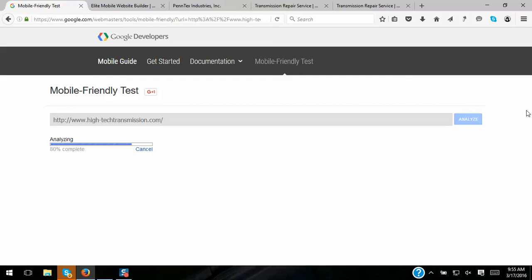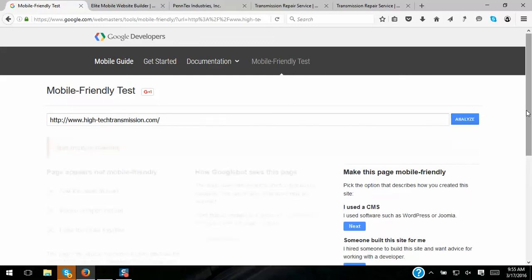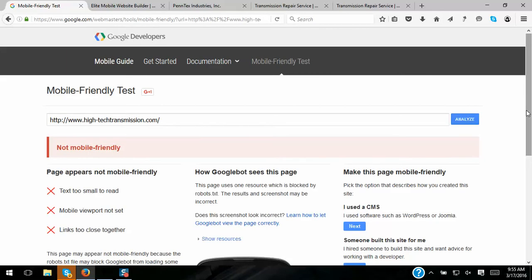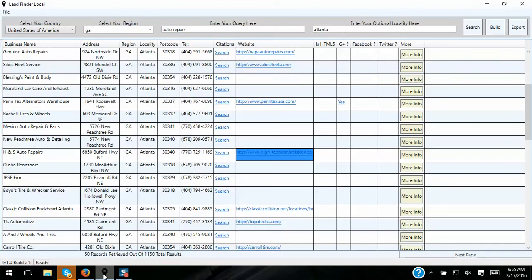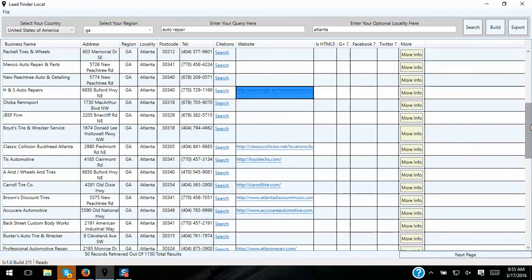So it's thinking. That's a joke, by the way. Whoa, dude, two. What was this? H&S Auto Repairs. So what am I, like 2 for 4 or something? Classic Collision. TLS Automobiles, Toyotex. I skip Classic Collisions.